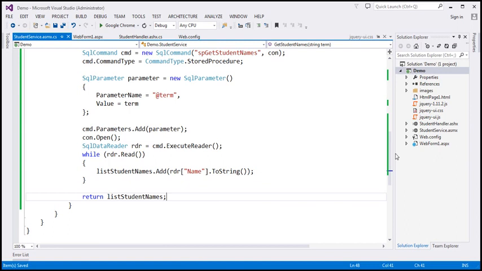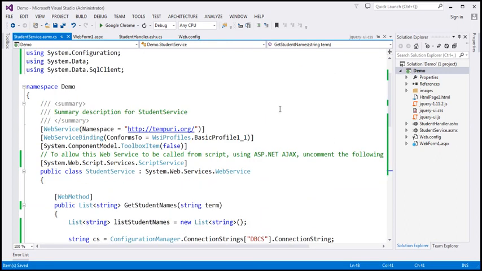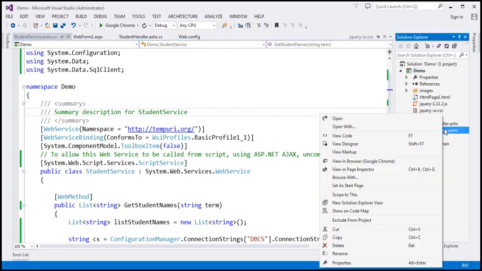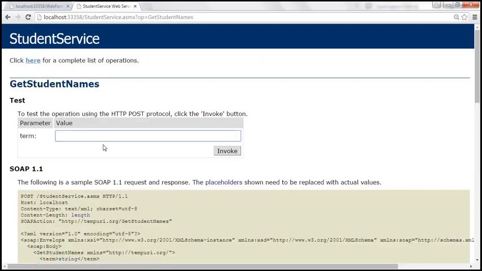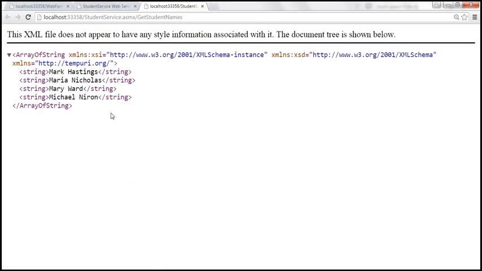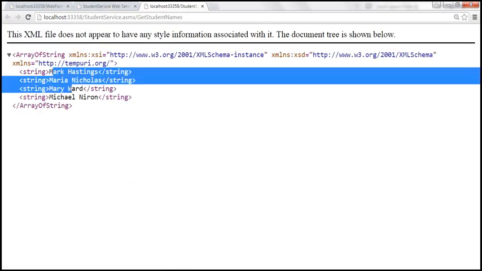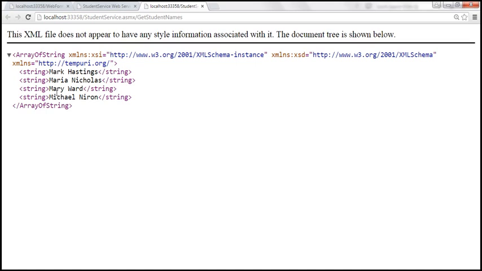Okay, so here we have our web service. So let's go ahead and build the solution, and let's view the student service in the browser. Okay, so let's click get student names, and term I'm going to pass letter M, and let's invoke that, and look at we get all the student names that start with letter M. Okay, so our web service is working.